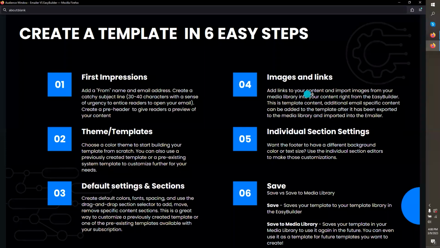Next up is images and links. So add any links to your content, import images from your media library. I'll show you how to do that in just a second as well. This is your template content. Additional email specific content can be added to the template later, like we were just talking about. So any personalization you want to add in the emailer. This is mostly an outline of your email.